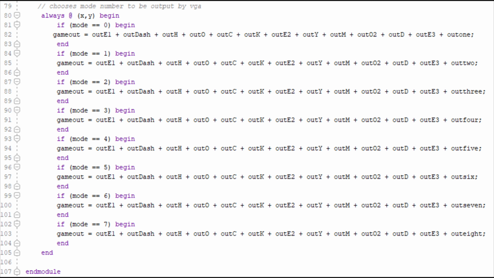In this mux that we have, the wired outputs are all summed together to create the full menu screen. The mux is dependent on what game mode we're in, and depending on which mode we're in, the menu screen will display hockey, mode, and then the current mode. We display our game over screen the same way that we display our menu screen.